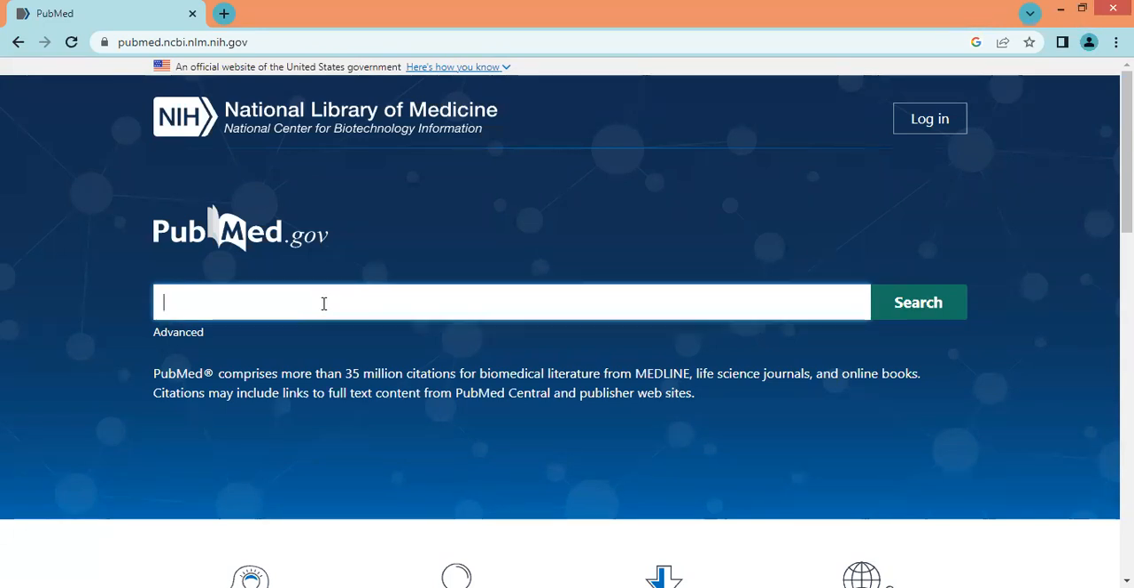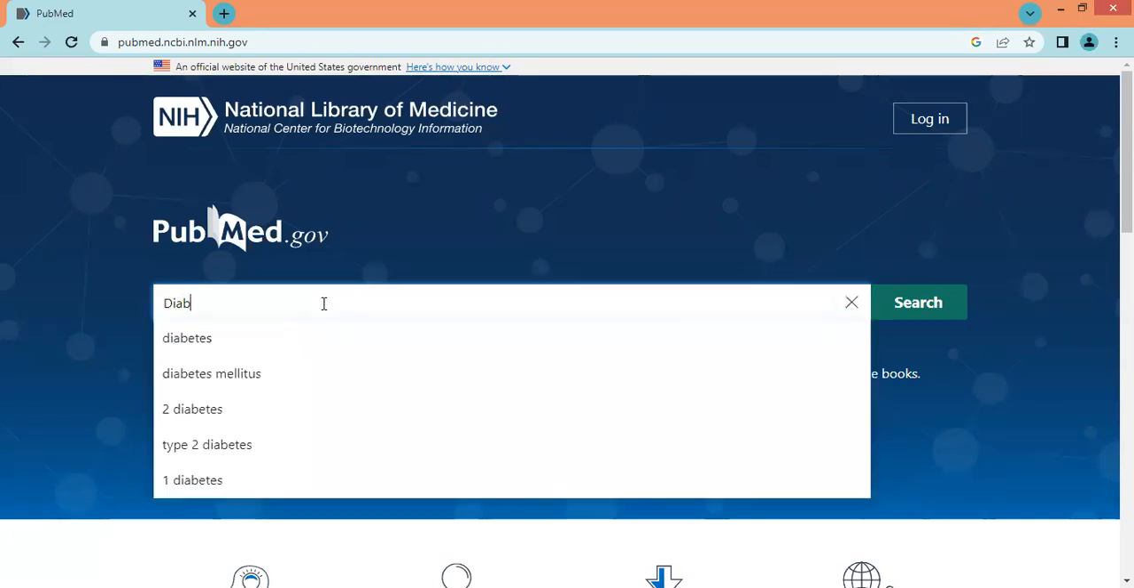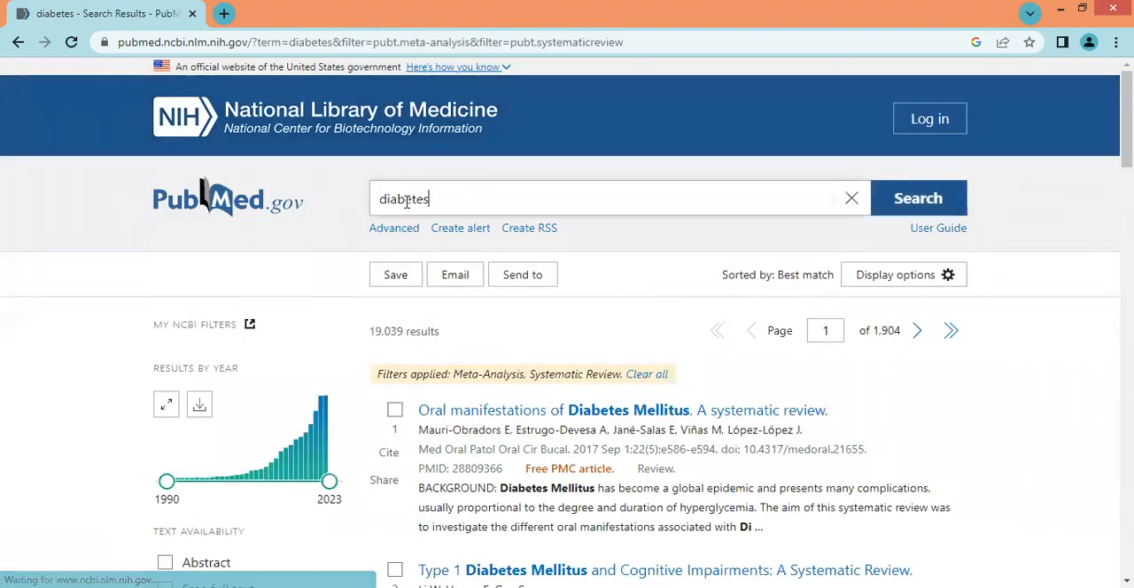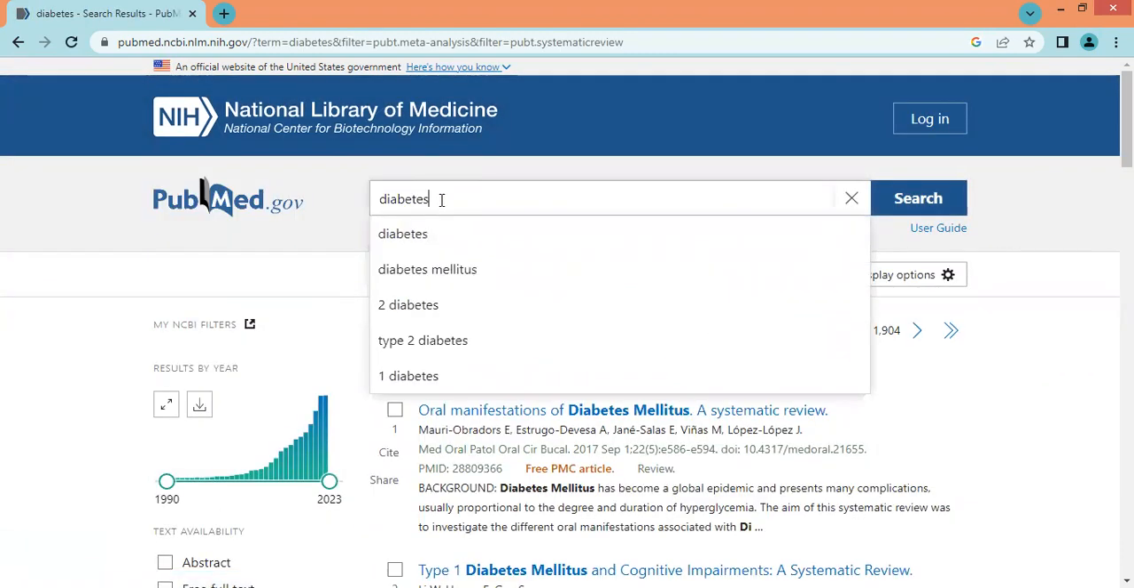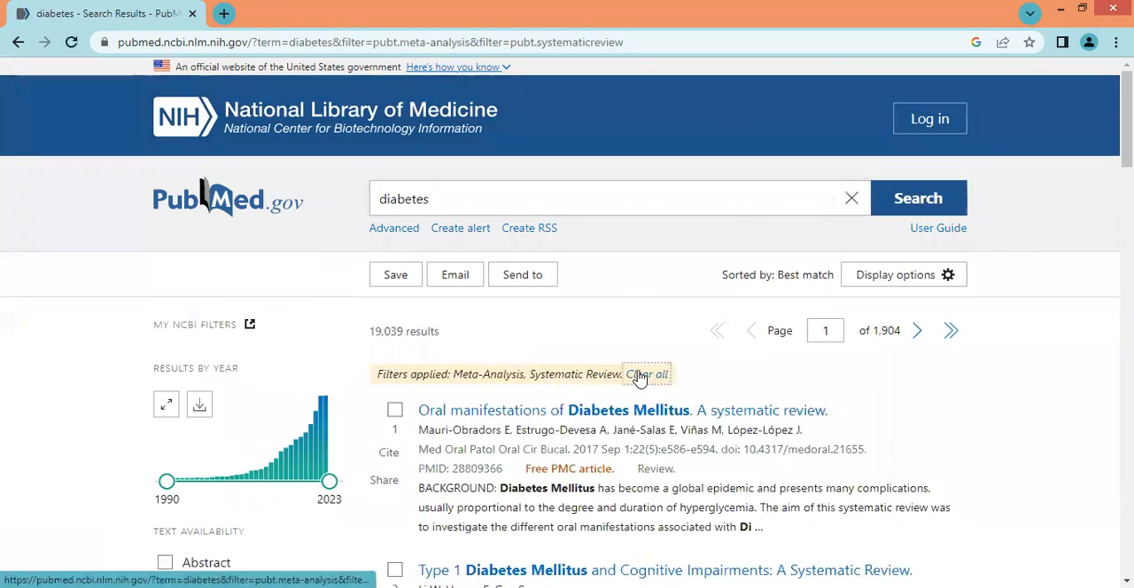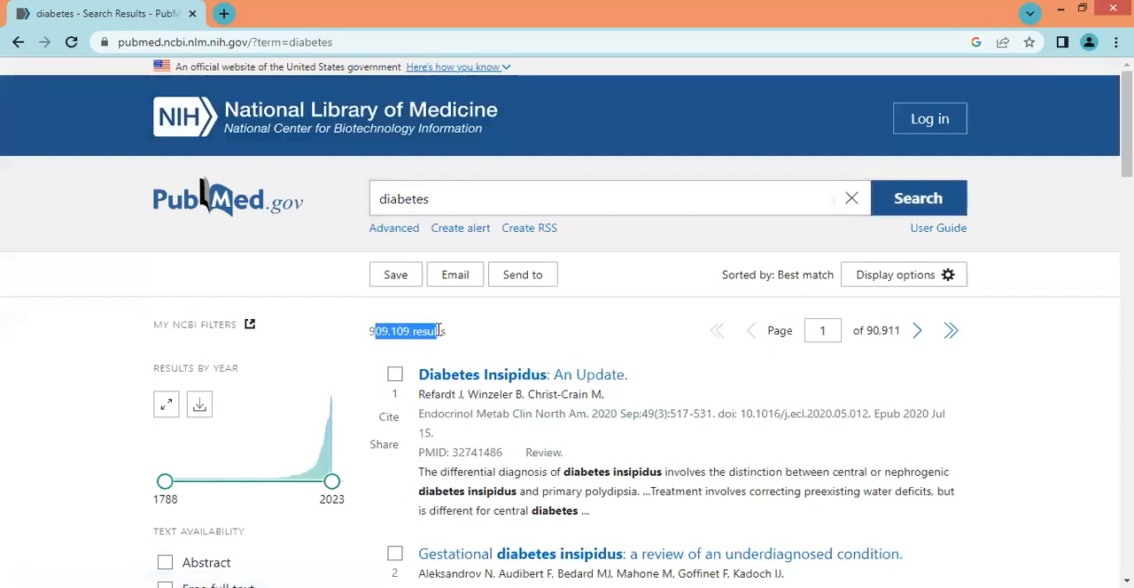So let us type first the condition, that is diabetes, and search the systematic reviews and meta-analysis. Let's assume we want to know how many systematic reviews and meta-analysis are available in diabetes. So we just need to type the condition name, diabetes, over here. We need to click then search. So we'll get certain results over here.